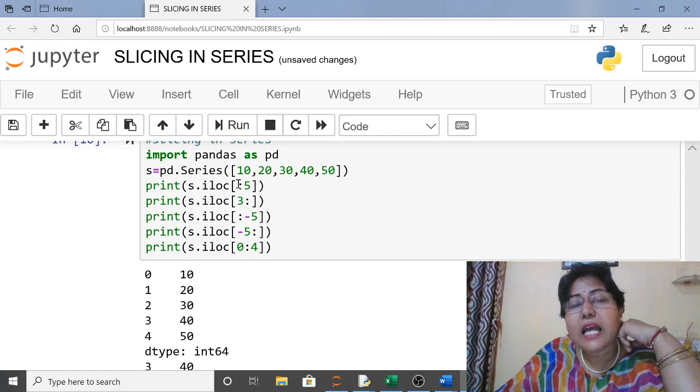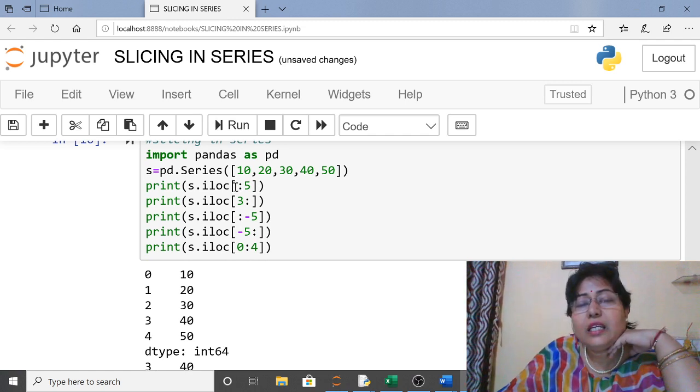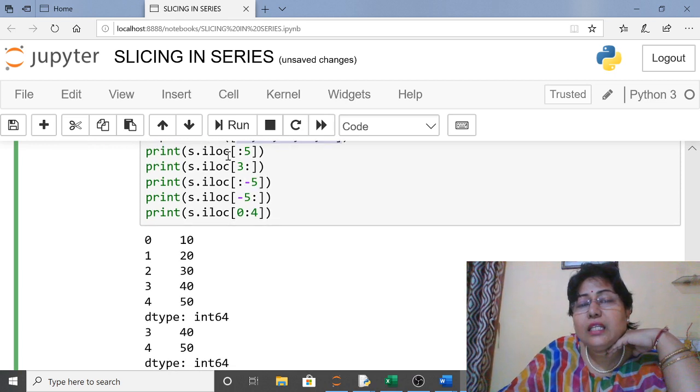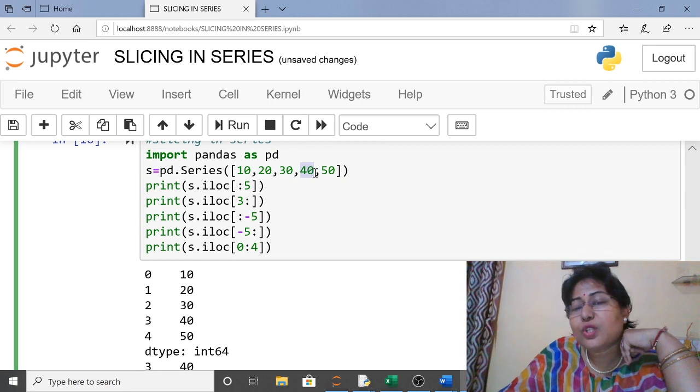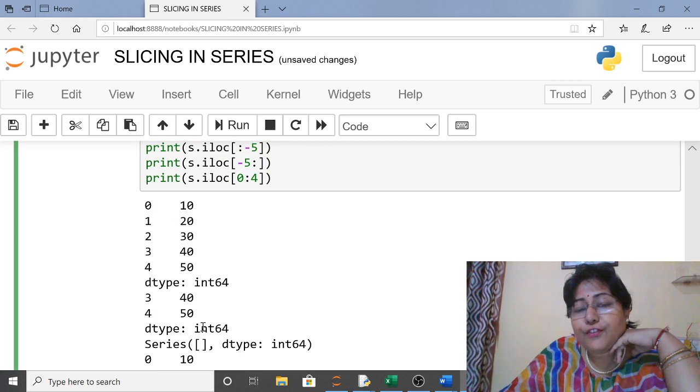Now here you can see we are using ILOC of series, and we have written here start is not mentioned, which means it will always start from the beginning, and 5 means till 4 it will go. So till 4, that means 10 to 50 it will print. Then using ILOC, the same question, 3 colon: 0, 1, 2, 3. 3 means from 40 it will start, and colon with no stop value means till the end it will go. So it is printing 40 and 50.